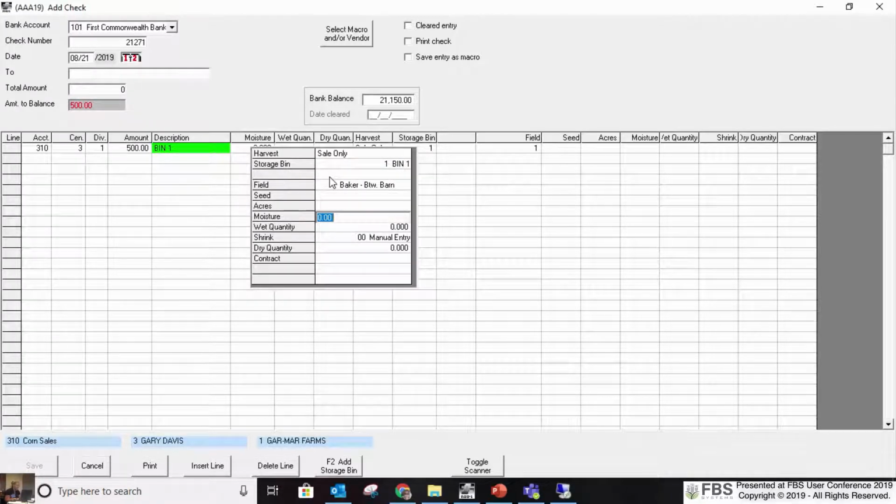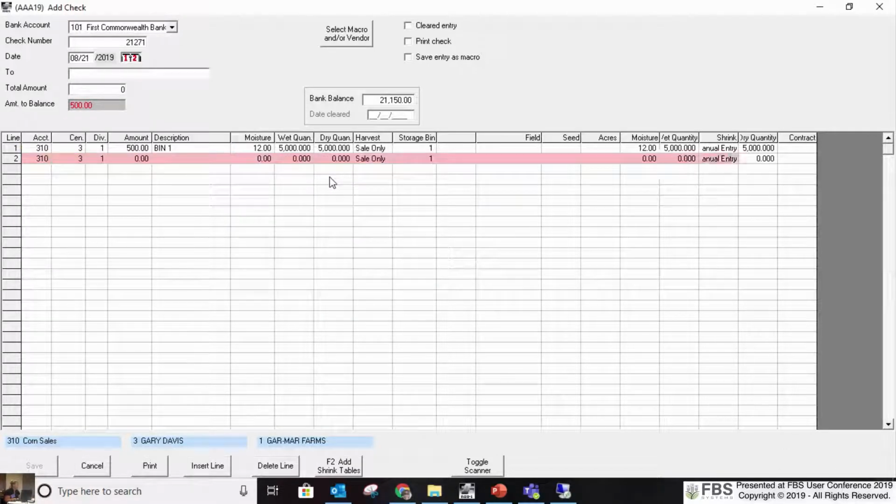So then it'll ask me what was my moisture when I sold it, what was my wet quantity, what was my dry quantity. You can also have shrink tables, and it'll automatically calculate your dry quantity based on your moisture and your wet quantity. And then it'll finish and go to the next line for your check.